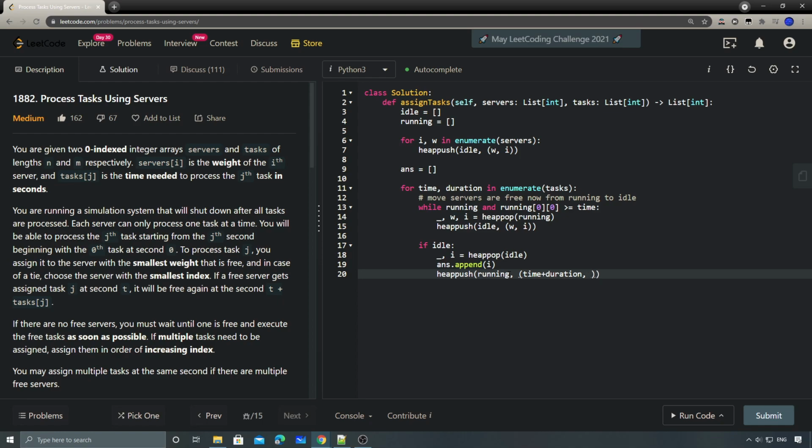And we have a wait. Then we need a wait for this server, which is the servers dot I. That's the wait for the server, and of course the I itself, since we need all three to be sorting. To sort this server, the running server.